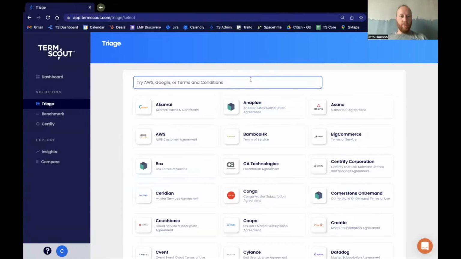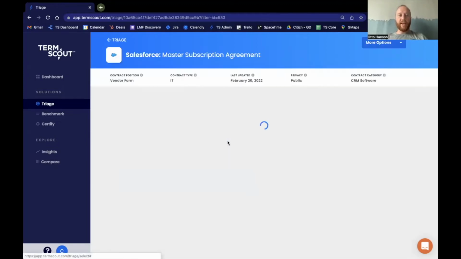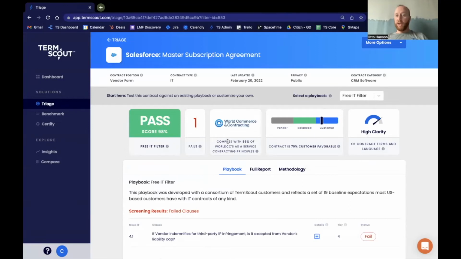So I'll pull up, let's look at Salesforce, for example. You can see a number of Salesforce agreements here that are part of our public data set. This is the master subscription agreement. This is the standard contract that they ask all of their customers to sign. And you can see that this is actually a pretty customer favorable agreement. They've done a pretty good job.